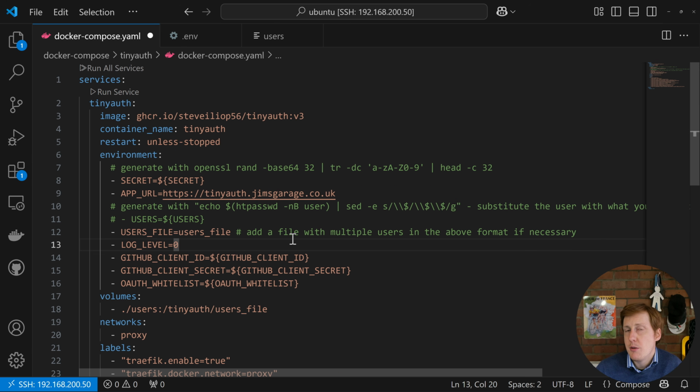After that we get on to the part where you've got a bit of a choice of how you want to do this. So traditionally you can go with users and you can just delete this comment here and paste in a string of users. That would be the username and then a colon and a hashed bcrypt password of the actual password for that user, each separated by a comma.